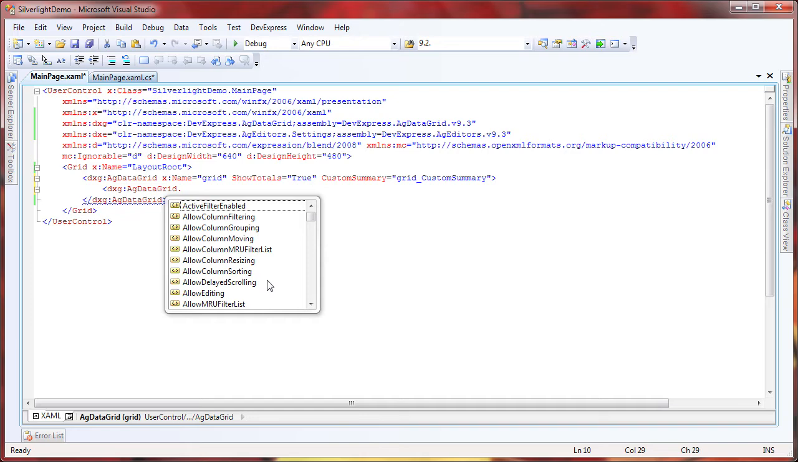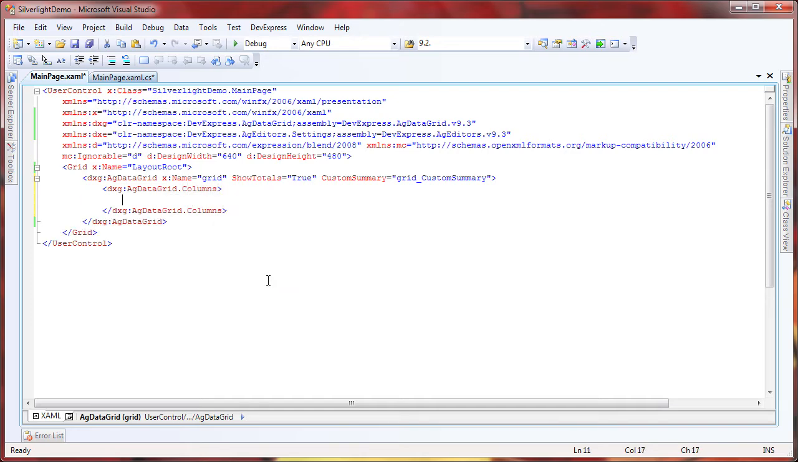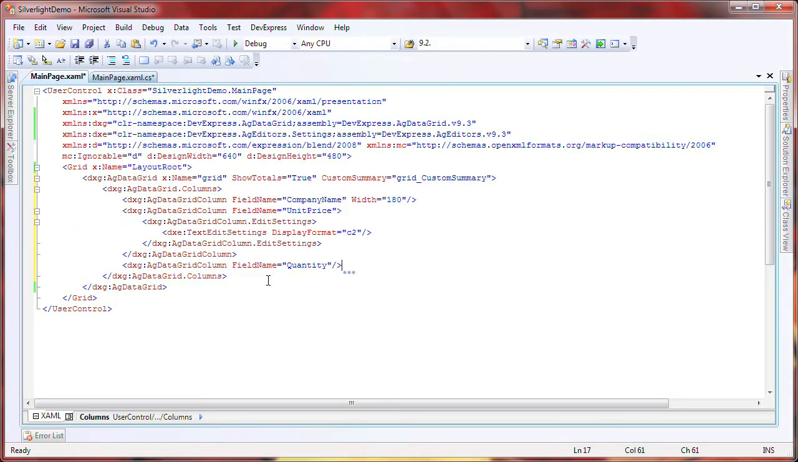Next, I create a columns collection and specify the columns for the grid. You can see here that using the AG Editor's library, I've specified the values in the unit price column to be formatted and displayed as dollar currency values.